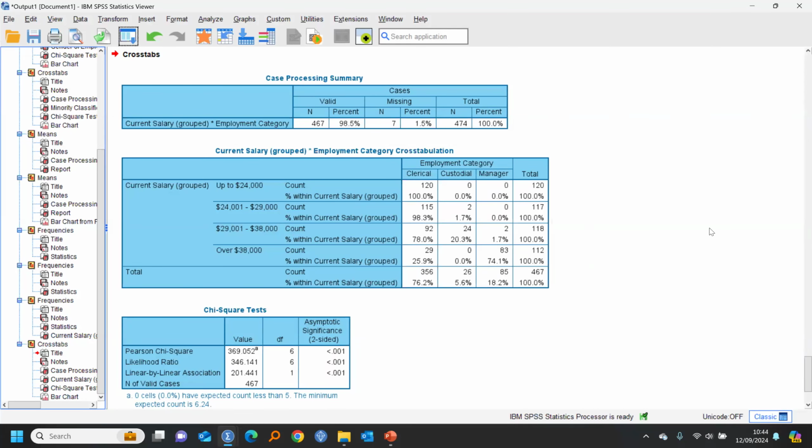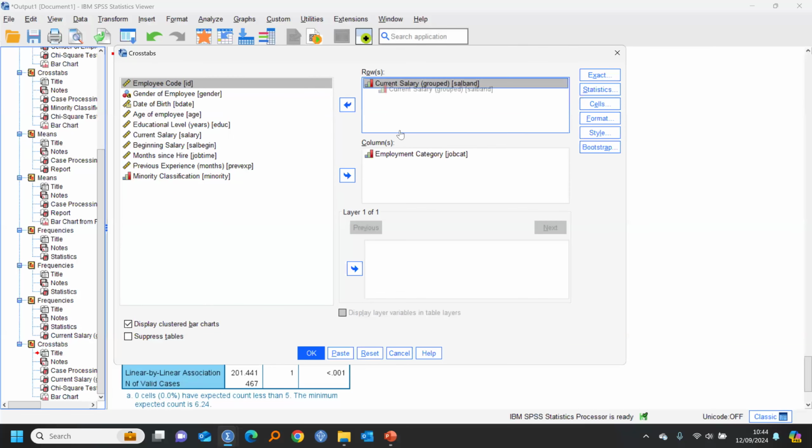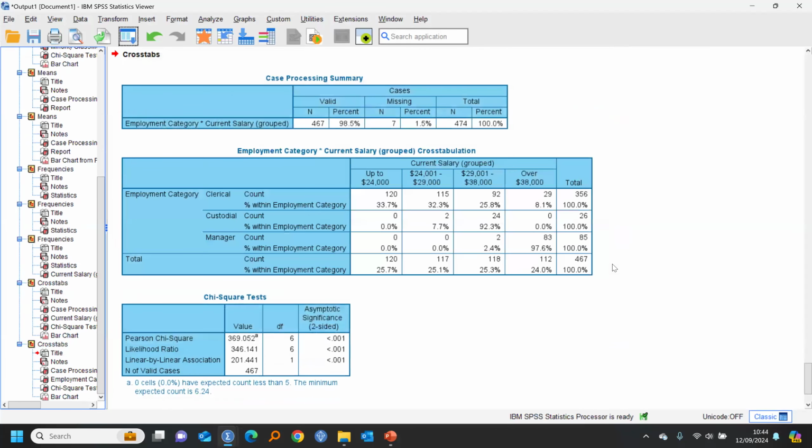Well, 98% are. Or alternatively, we can rerun it again if you don't like that way and you want to swap them around. You can say, okay, let's run it like that. Say, what percentage of clerical workers are on up to 24,000? 33%. What percentage of clerical workers are on 24,000 to 29,000? How many on over 38,000? Only 8%. Managers, 97% are on over 38,000. What percentage of custodial workers are over 38,000?